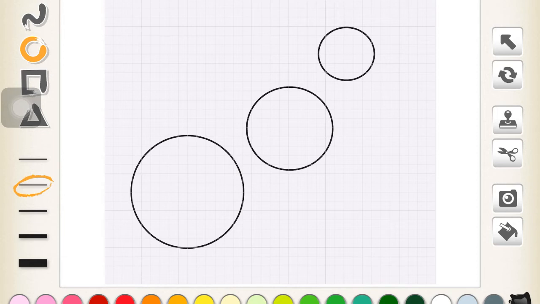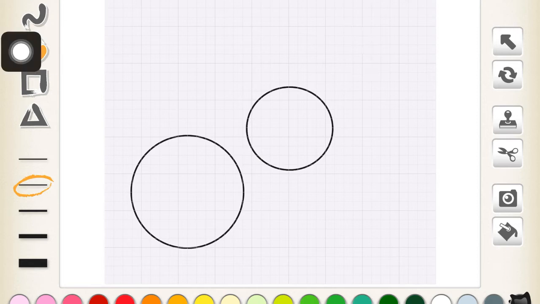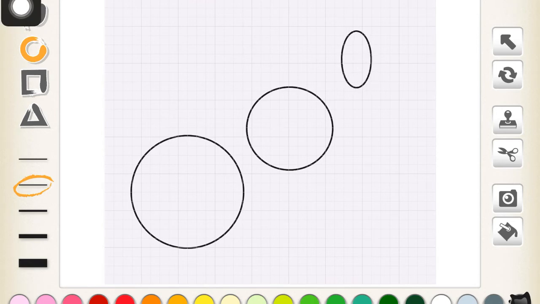So just dragging your finger across the screen, and you might have to try again. If you make a mistake, you can always hit this undo button here. If you hit that undo button, that's going to take away what you previously did. So that's a great button to know and use. So I'm going to remake that head again.